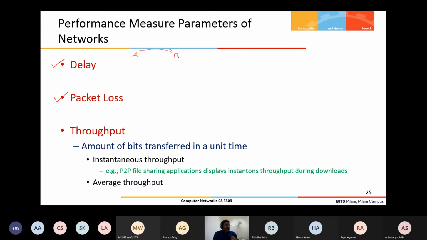Like when we are talking over a phone, if one or two words are not audible, still it is okay, we can make out. But if the delay is there, then the real-time communication can be affected, if the delay is beyond a certain threshold.